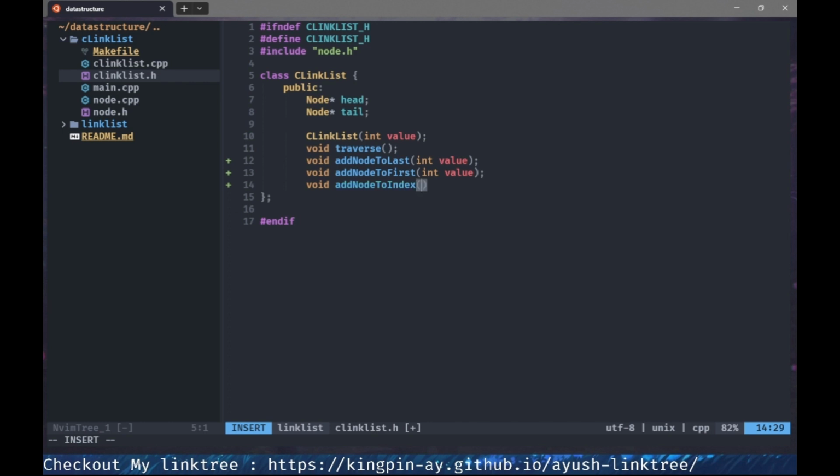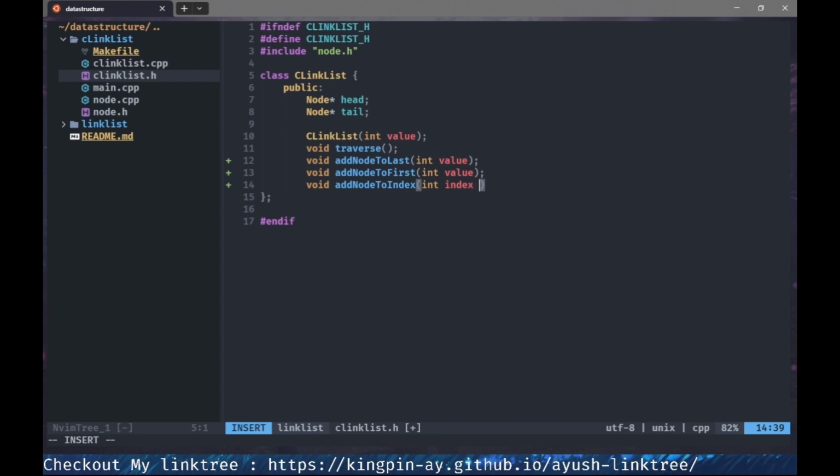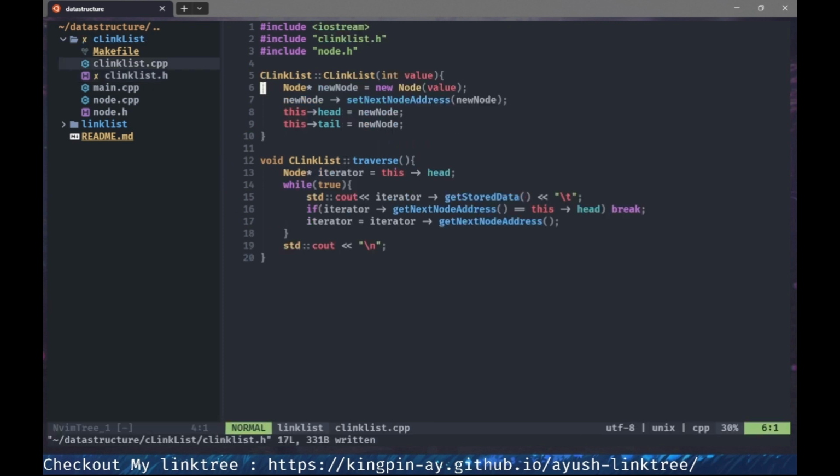And also void add node to index. Okay, so this will receive two things. One is the index, which will indicate the place where we are going to input the node, and the next one is the value. Okay, done. So our declaration is done. Now we will define those methods.